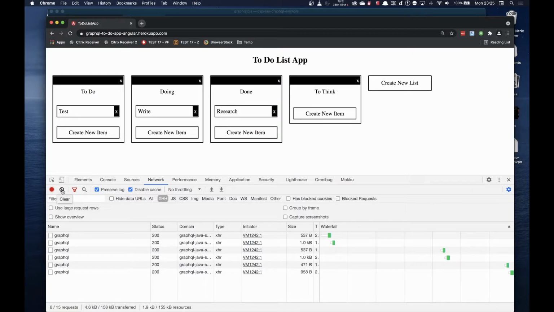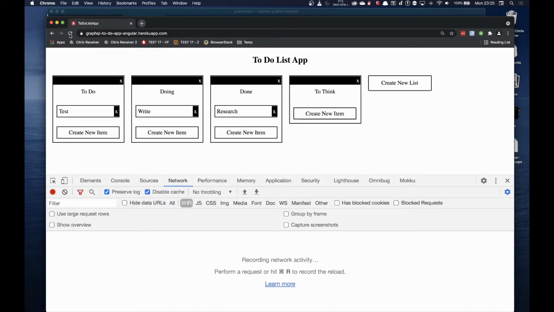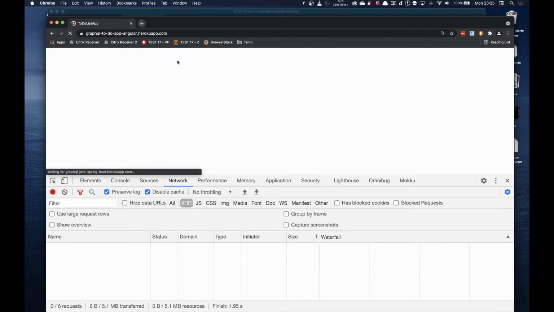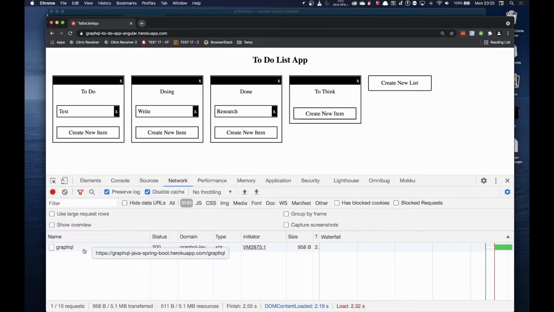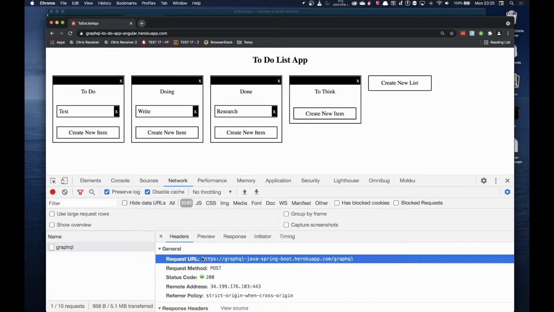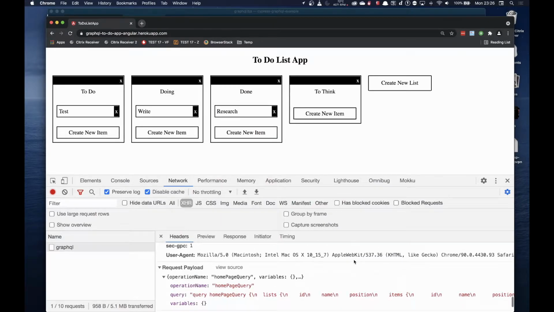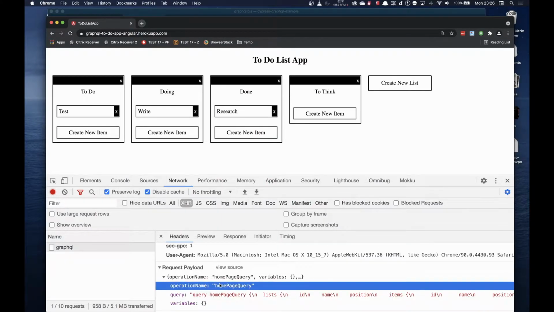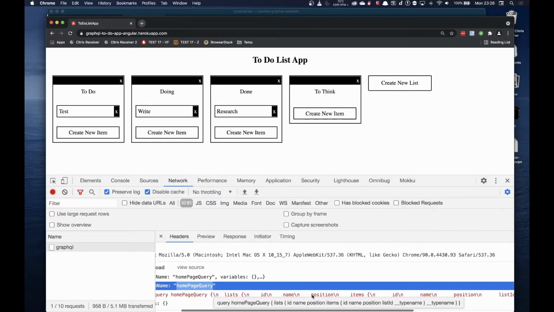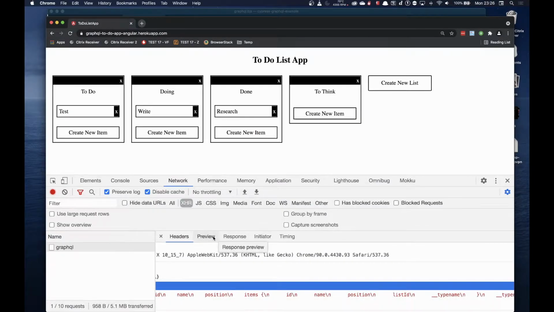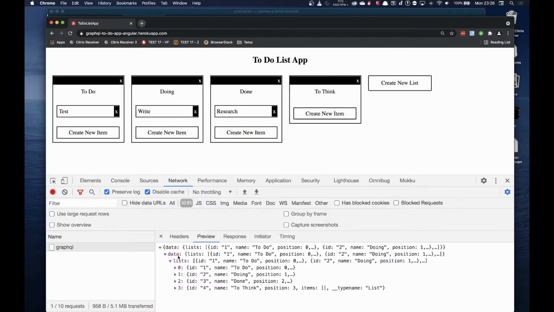Now, if I clear the network tab here and I simply load this page, and I'm also going to be looking for XHR calls. Let's say we load this app. You see it makes this GraphQL request. It goes out to this endpoint, and here it makes a query. The operation name is home page query, and it wants a few things like lists and the items inside it. What does it get back? It gets back in its data key a key called lists. Lists is an array. It has 4 lists here, so those are the 4 lists that you see here.